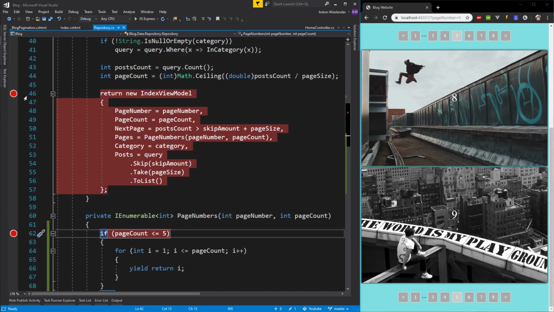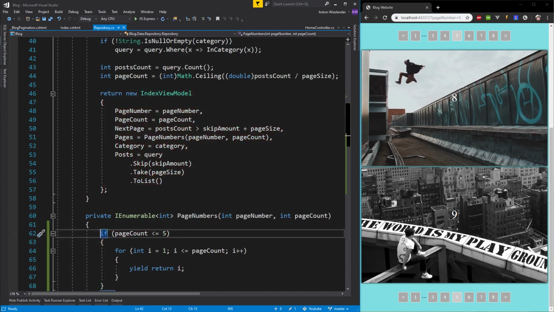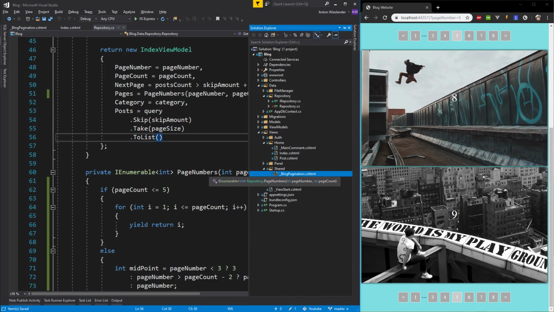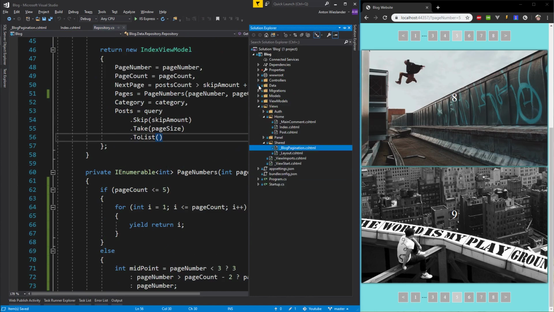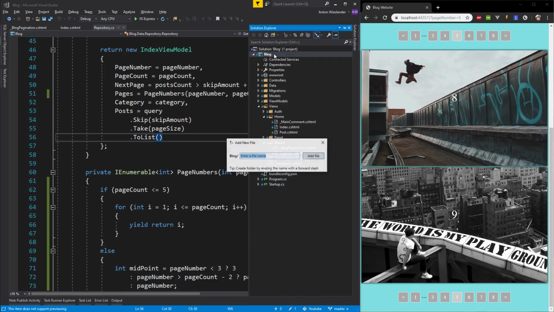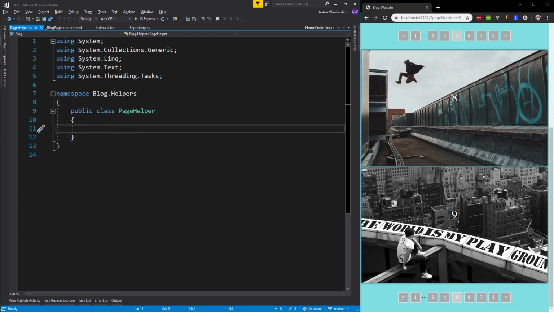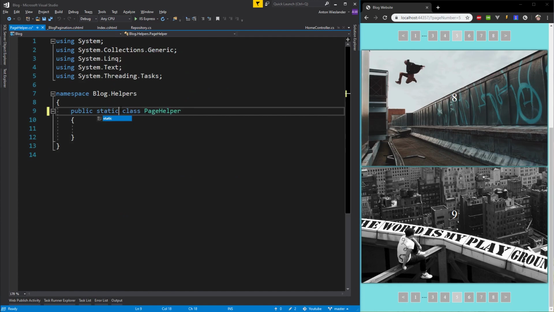There's a good way to fix this, and that's calling ToList on the end. So doing something like this will cause the enumeration and convert it automatically to a list, and this code will run only 1 time. Another cool thing we can do is put this into its own static function. So let's create a folder called Helpers, and we'll create a PageHelper.cs. Okay, let's go ahead and make it static.